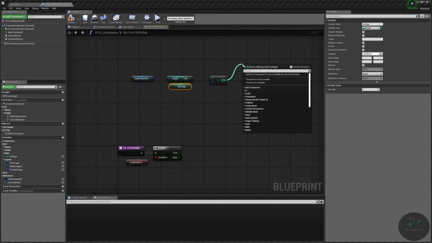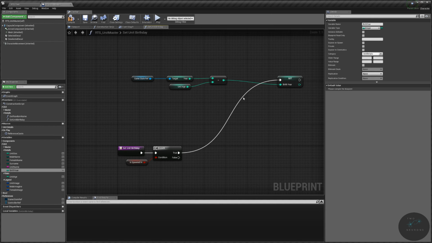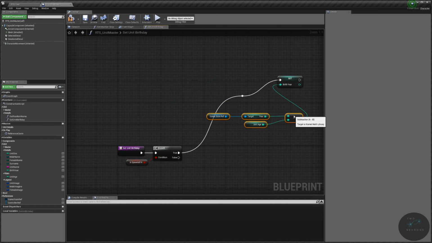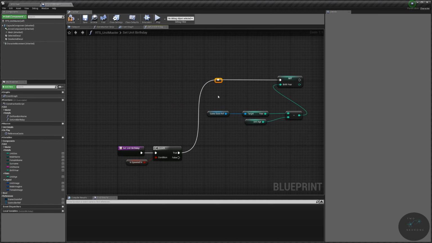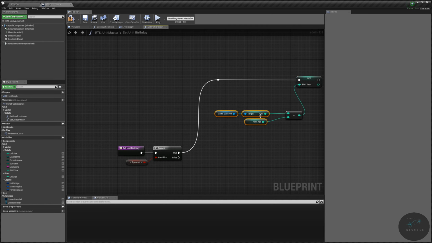So if we drag up this way and do promote to variable, we will name this variable birth year. This will be of type details. Make sure it actually loaded in the correct spot. And we're going to plug that into there. So reroute in, move this down here, and move that down there, raise that, and just make everything a little bit neater and tighter looking.